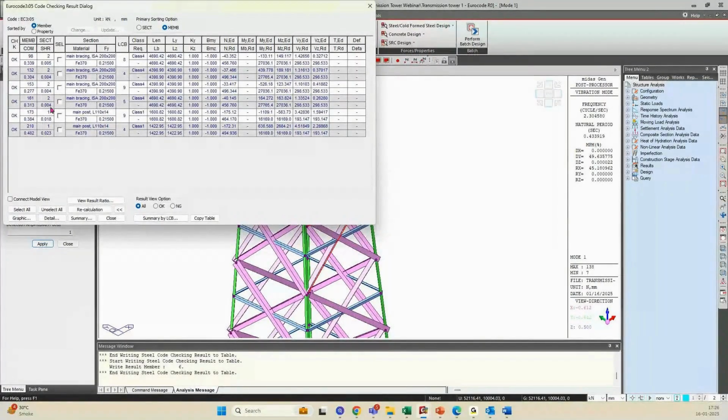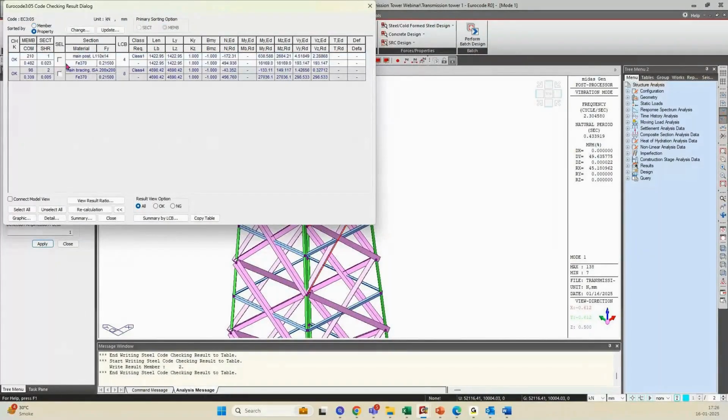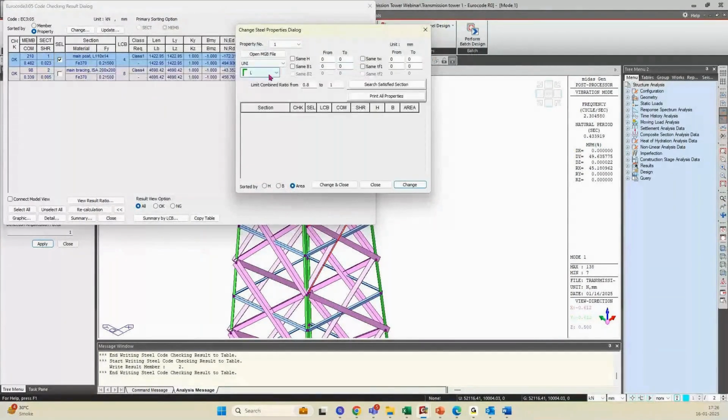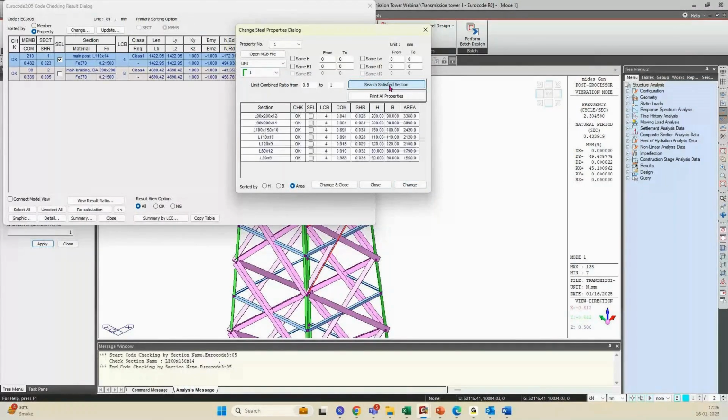So in MIDAS Gen, we have the option of steel optimization. Initially the section is utilized only 48 percentage. We can select these and we can do the optimization. Here we can select what type of section we want, and then hit on search satisfied section. The software will do iterations and it will suggest a few sections that are having good utility ratio along with the cross-sectional area. So if you want to reduce the weight, we can go for some lesser cross-sectional area with good utility ratio. So we can select it and we can change this section.